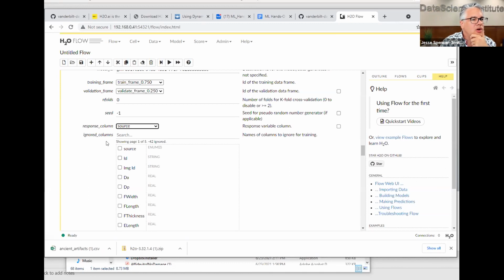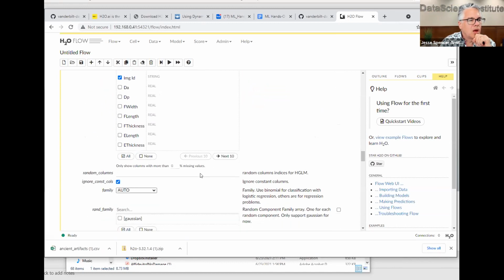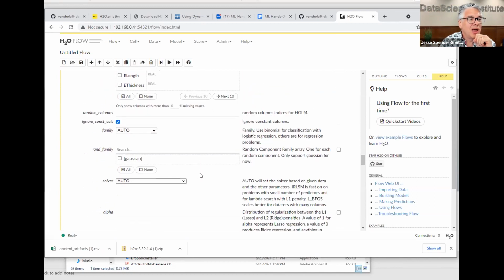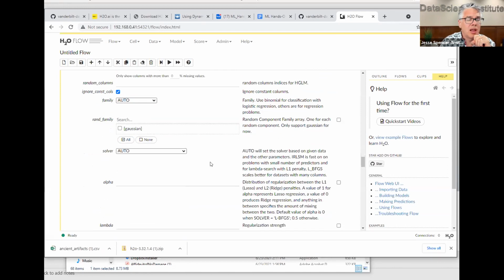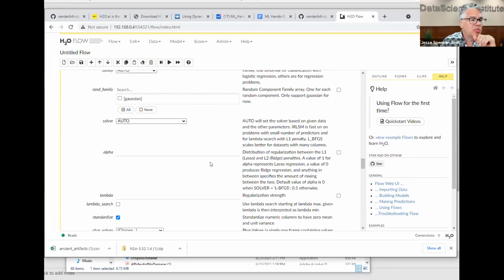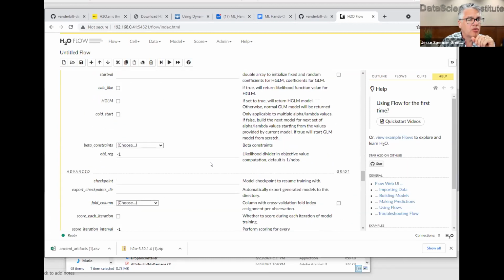So what we're going to do is ignore some columns. We're going to ignore ID, and we're going to ignore image ID. We don't want any cheating. And then there are all these parameters. We're going to let the parameters ride. We're just going to let H2O do what it does best, which is choose some good parameters for us.